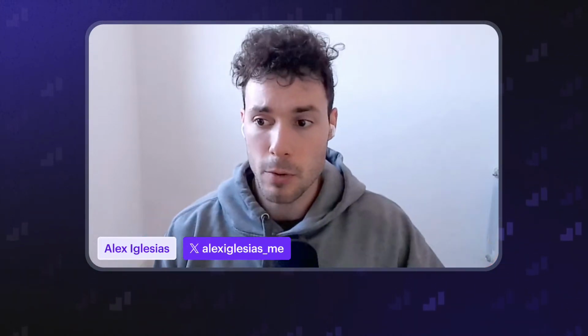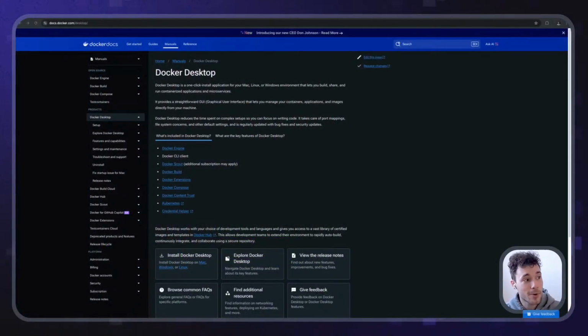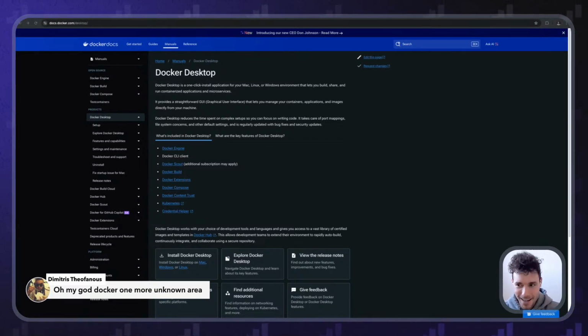Let's continue from where we left, which is that I was telling everyone that you need to install Docker in order to use the Supabase CLI. So I saw that Dimitris was saying, "Oh my God, Docker, one more unknown area." I know, and it might sound scary, but you don't need to know much about it. If you want to know, Docker is essentially a way to run software, to run programs in a very specific environment that has been predefined.